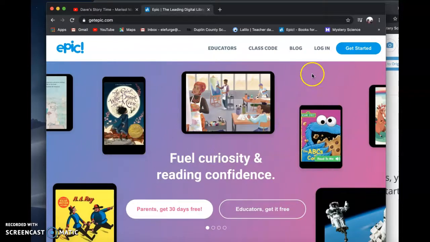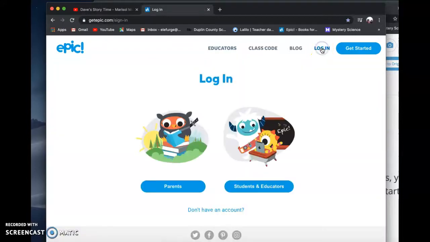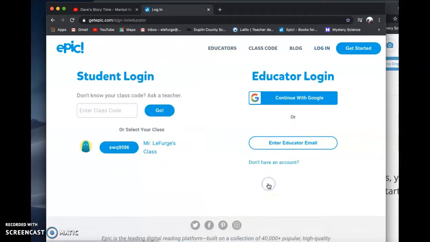So what you're going to do is come up here and click on log in. When you click on log in, this is the page that you should see. Okay, you have one for parents and you have one for students and educators. I'm going to click on the one for students and educators.